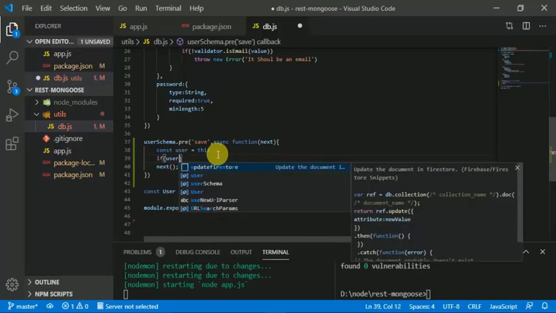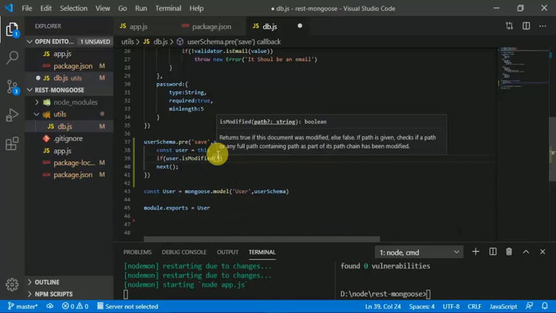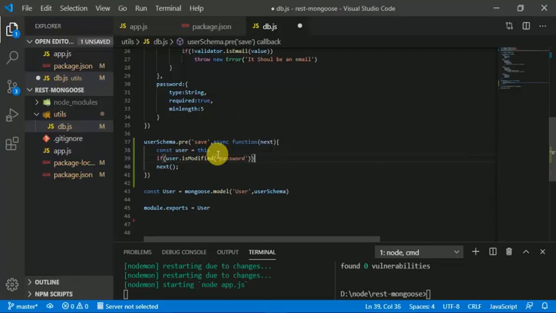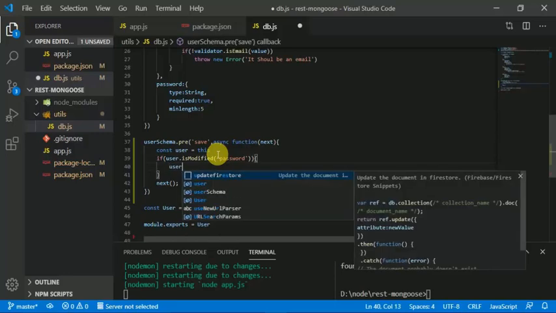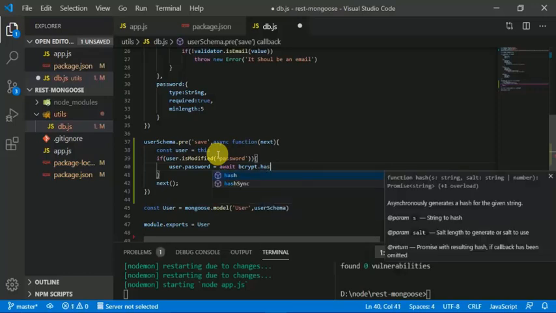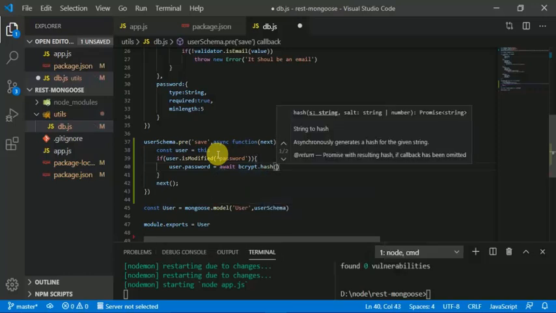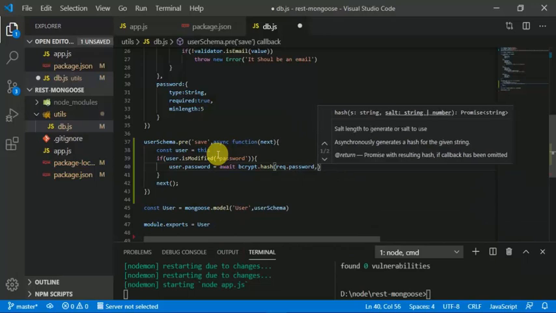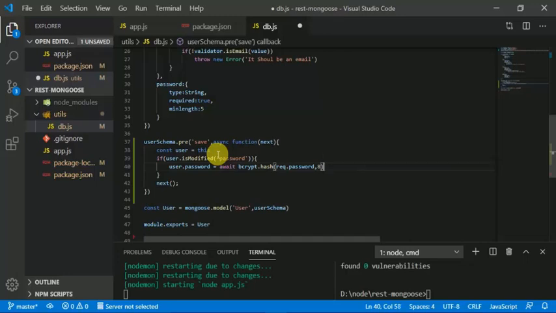So in here, if user.isModified, we are just going to say the field that is password, and in here we are going to use bcrypt. So what's being changed? That is the password being changed. So user.password is equal to, it's an asynchronous process, so we are going to use await, and in here we are going to use the bcrypt method that is hash, and in here the string that is the request.password that we are going to change, and how many times we are going to run this algorithm. That is, we are going to use 8 times.